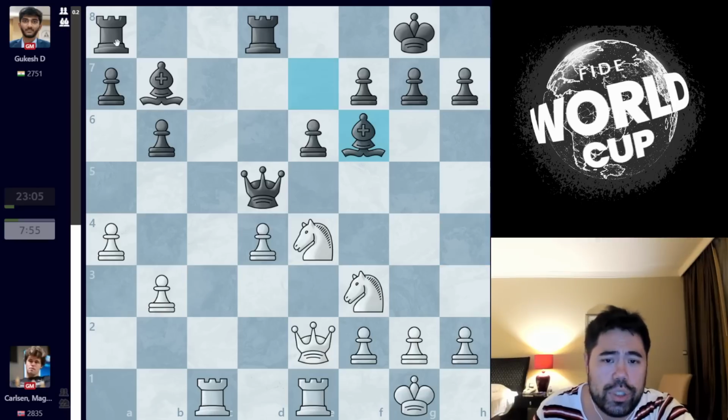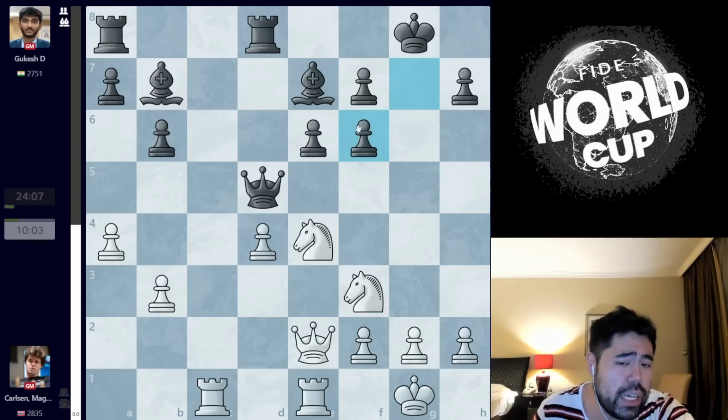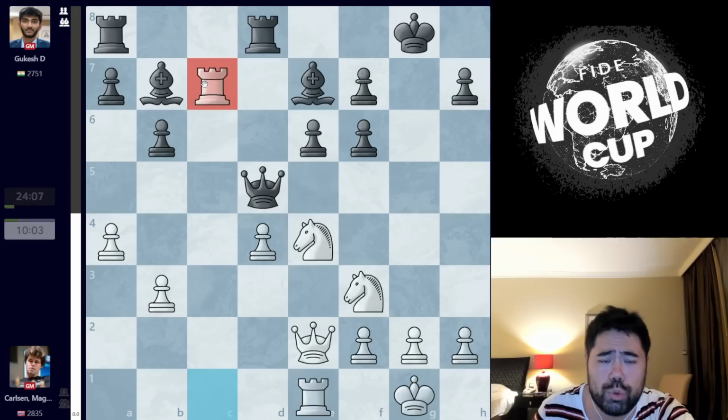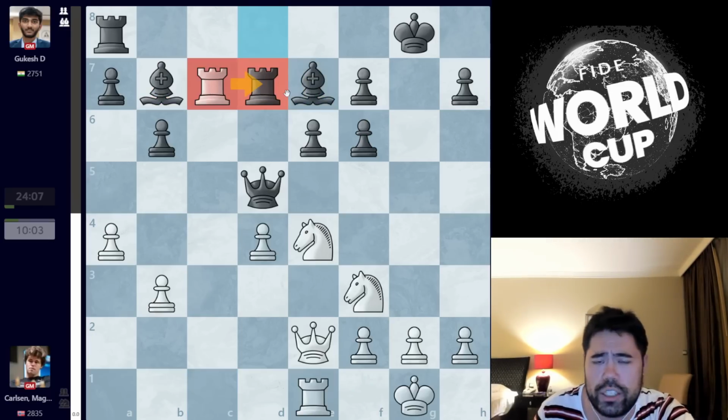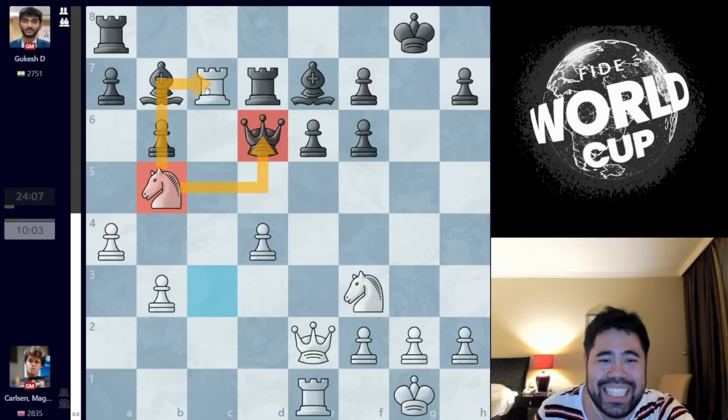Magnus takes a knight, Gukesh captures. Gukesh would have loved to have taken with the pawn here, but after pawn takes bishop, there's rook to c7, attacking both of the bishops. And after you play rook d7, trying to trade the rooks, white can play knight c3, queen d6, and knight to b5, attacking the queen.